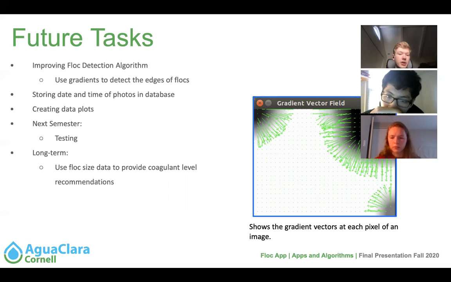Primarily, we just need to do more testing as soon as we have access to the camera. That's going to be key to improving the flock detection algorithm. And long term, we'd love to create some sort of algorithm that can use the flock size data to provide coagulant levels, converting the information we're getting into recommendations for how to manage the coagulant.